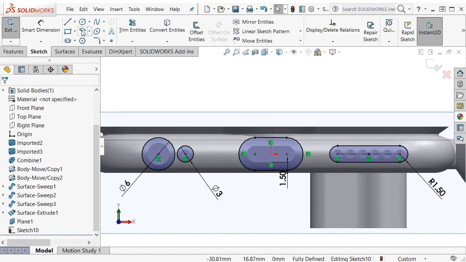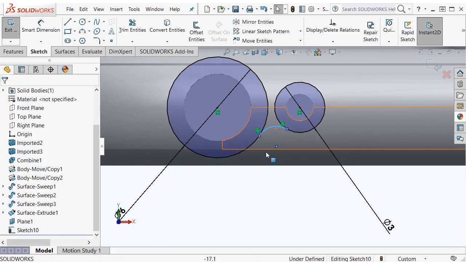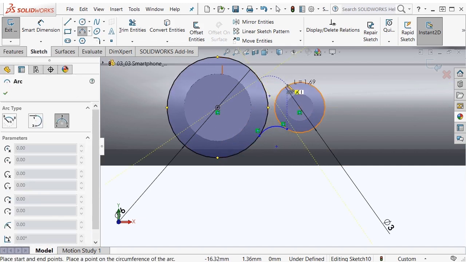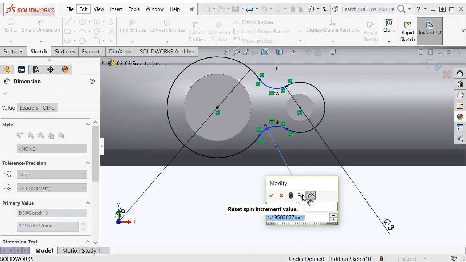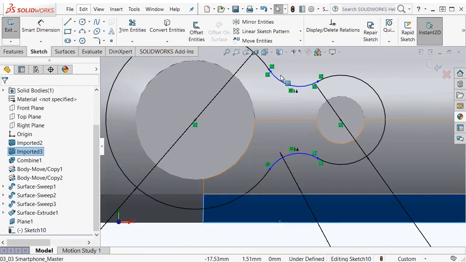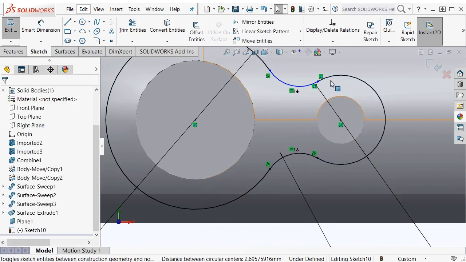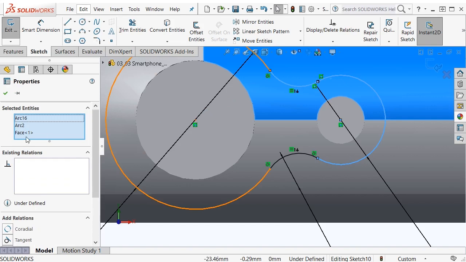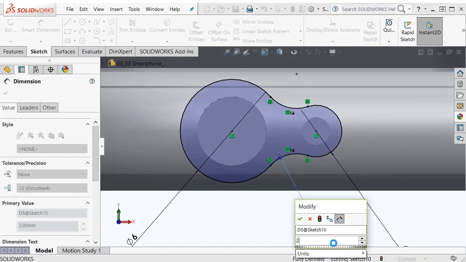To improve the aesthetics, I'll use a 3-point arc to connect the microphone clearance hole and the headphone jack with a radius. Trim the circles. I'll give the arcs an equal relation. Add a dimension. And don't forget to make these arcs tangent to the rest of the sketch. For the arc dimension, I've used 2.5 millimeters.